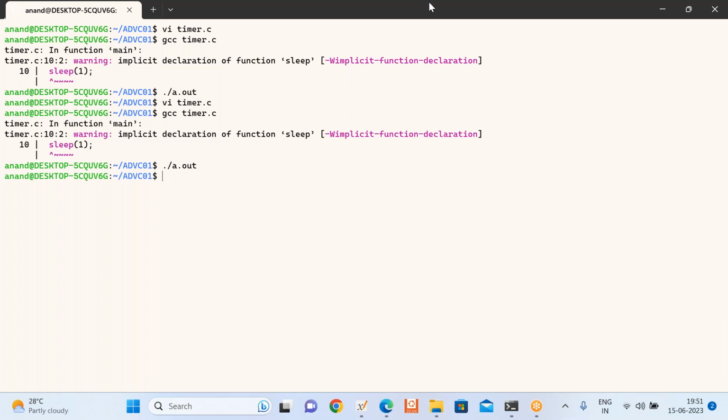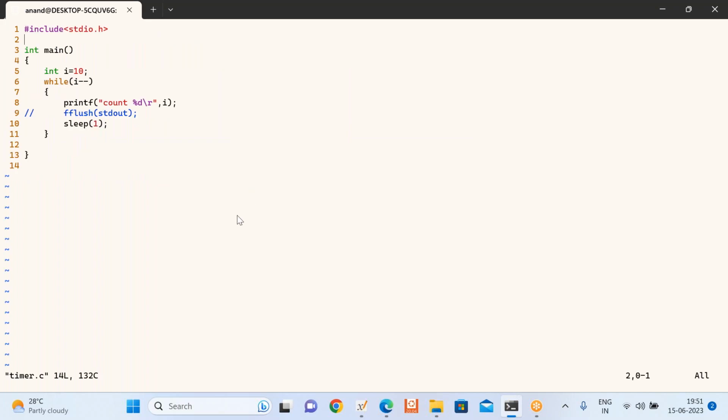Vedangi, the time is in seconds. If I'm writing 1, it is 1 second. If I'm writing 2 there, the time will be 2 seconds. There is another function also, I will open the code. Okay, this time 1 means 1 second. If I'm writing 2 here, it will give a 2 second delay. If I'm writing 3, it will give a 3 second delay.